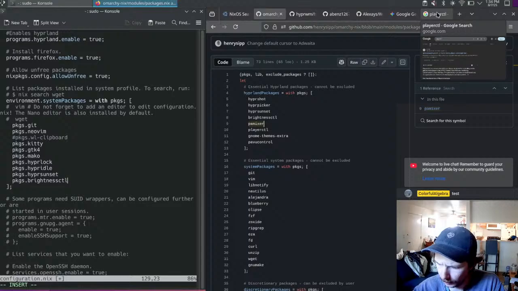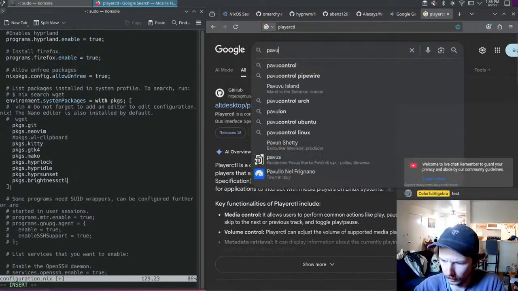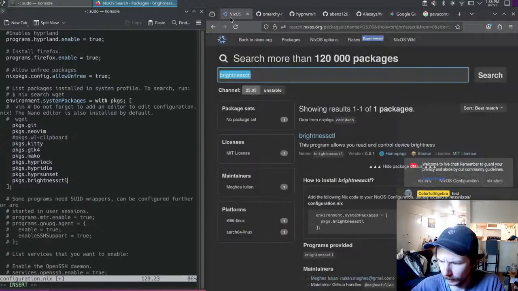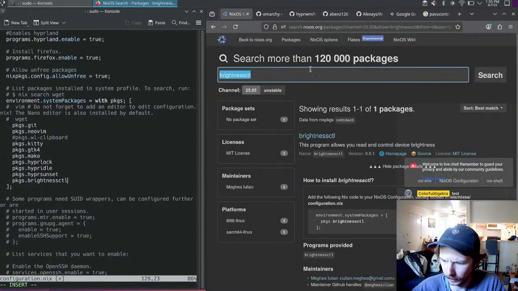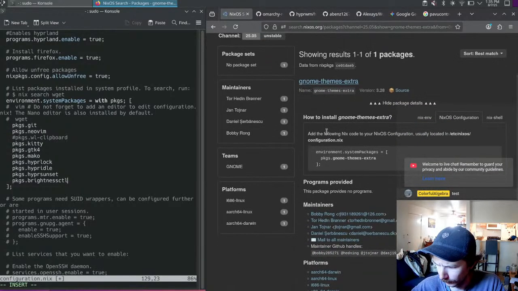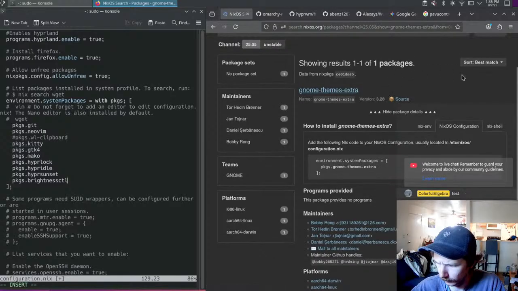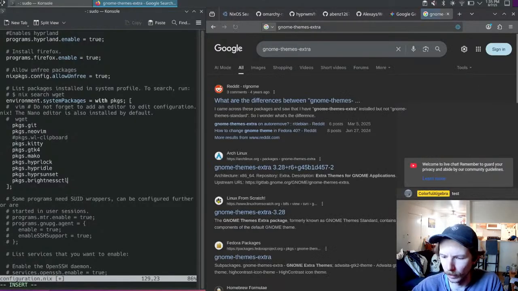So there's also probably VU control. What is that? Pulse audio volume control? Not going to worry about that. Gnome themes extra. So that must be in here. So what's the point of this one?